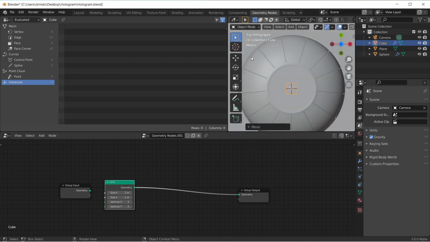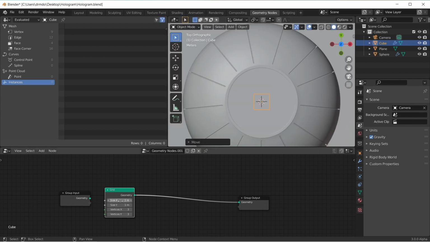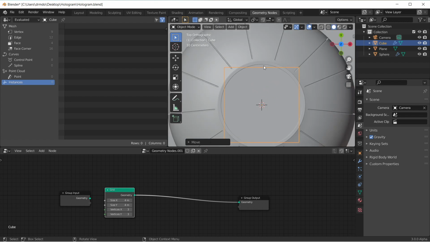And I'm just going to go to the overhead view and I'm going to scale up the size. So let's try 4 meters. You want it to be large enough just so that it fully encompasses the size of the circular platform. So let's try 4.3, 4.4. That looks pretty good.